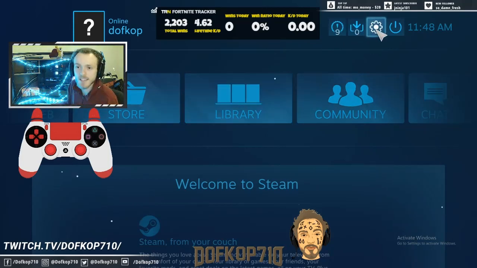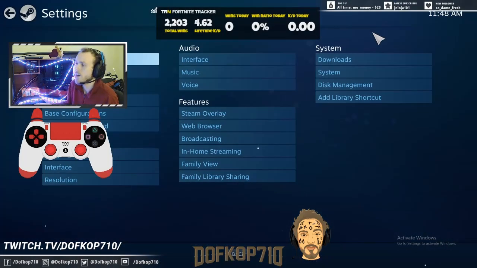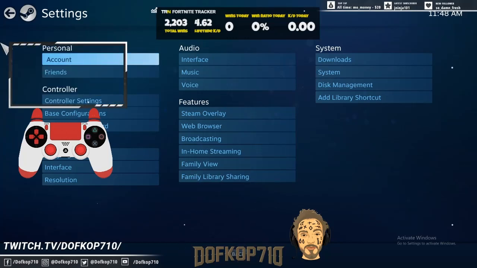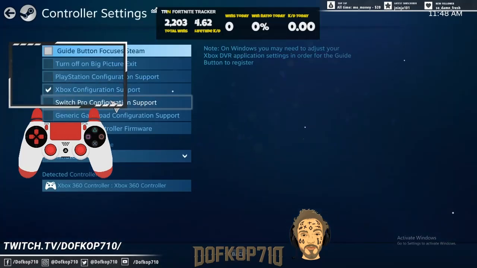Start by going to the settings in the top right. It's the large gear. For the rest of this, I'm going to shut off the camera just so you guys can see everything that I'm doing. It all happens to be right under my camera. So you're going to go to the controller settings right there, and click on controller settings.